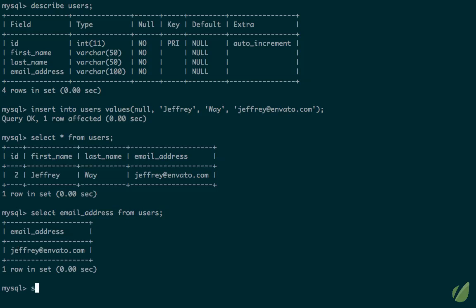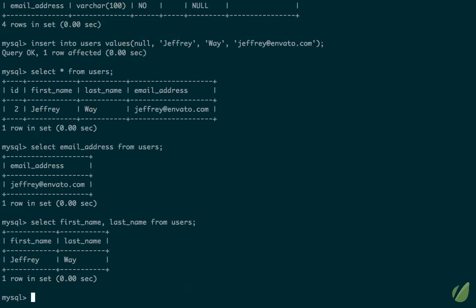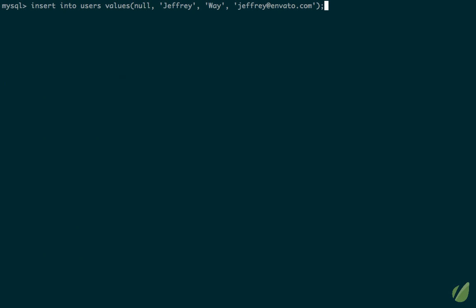If we need more, maybe I want first name and last name. Notice that I just use a comma to separate those. And then one more time, from users. Now we're getting those fields. Now let's go back to inserting another row. I've already shown you this way. If I hit up a few times, that's one way to do it.